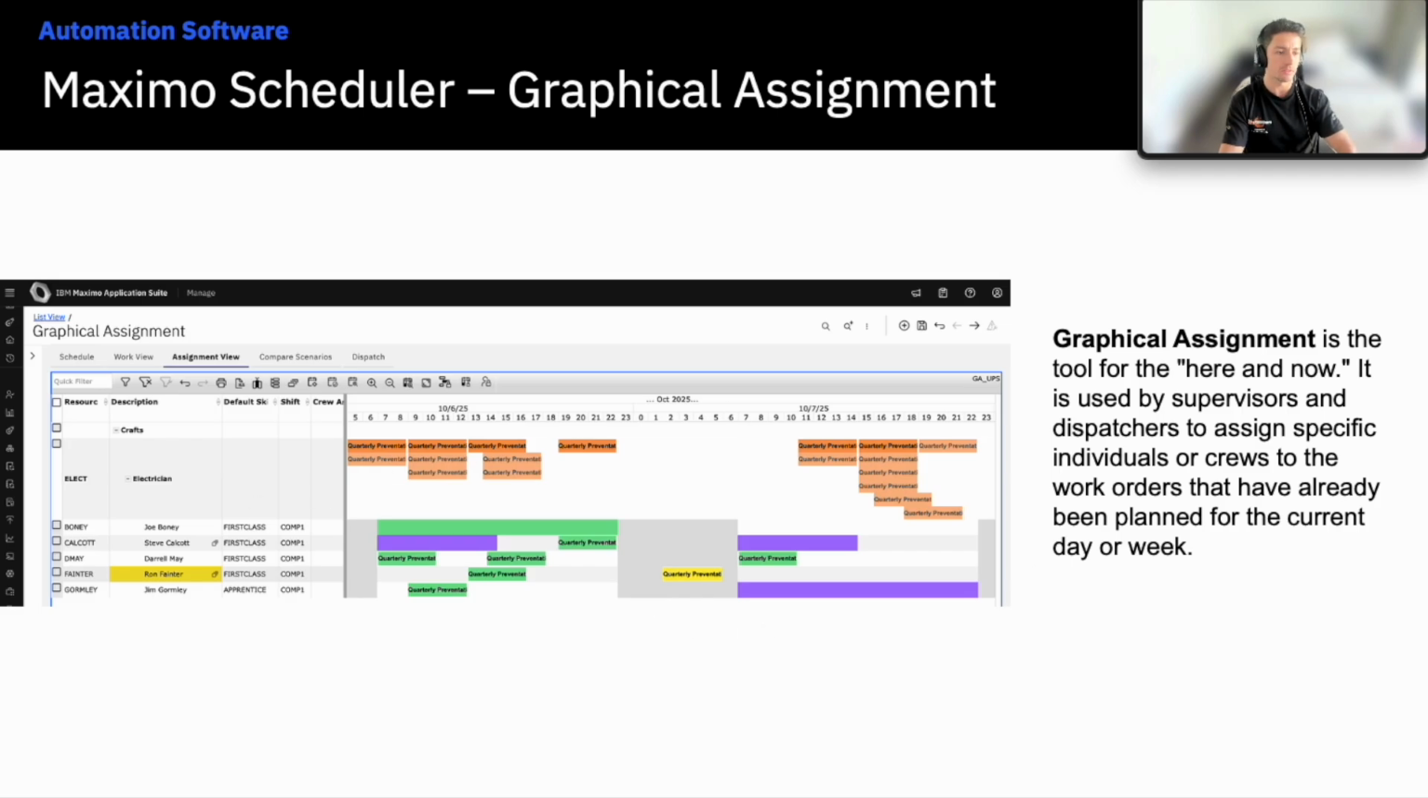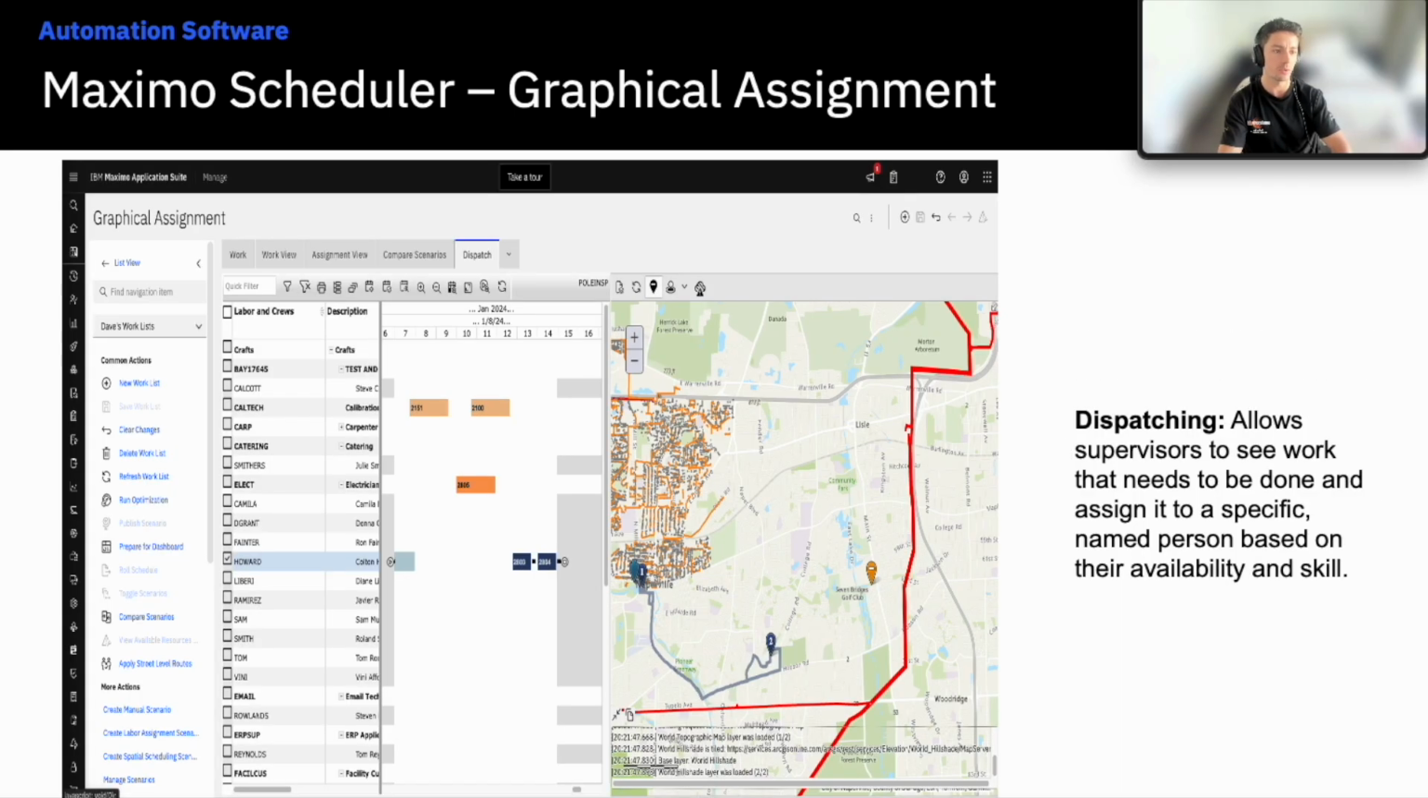So graphical assignment is our next step away from tabular into more of a graphical view for the here and now work. And then lastly, within graphical assignment, as the second application we're covering, is the dispatching. Now, this is a really critical application for a lot of our clients today, not only understanding from a work view and assignments view, but also a dispatching view. How do we optimize the routes that our technicians and our team members take in order to get the work completed?